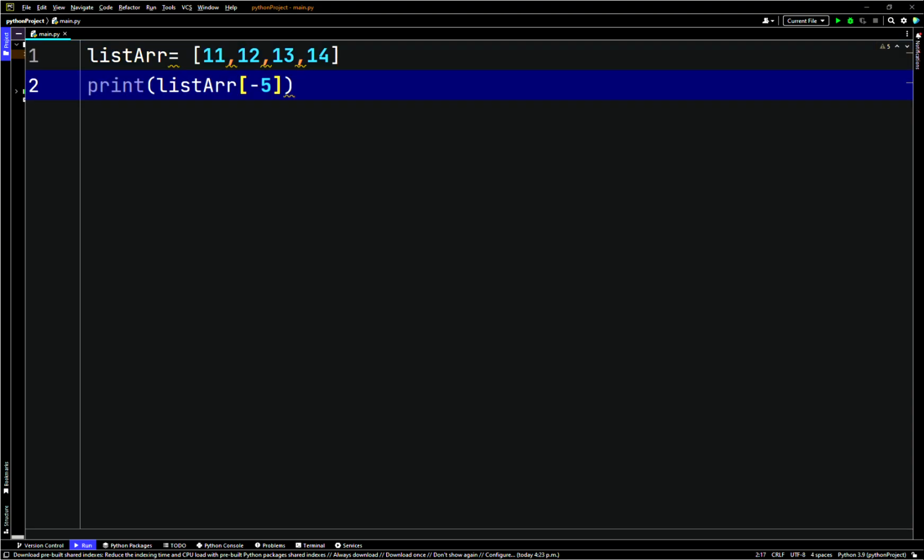Such as if we were to print, so of course, the list array goes from index 0 to 3. So index 0, 1, 2, 3. So if I was to print index 4, well, there is no index 4.